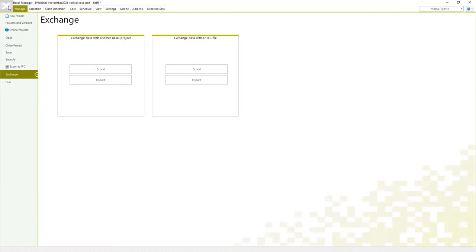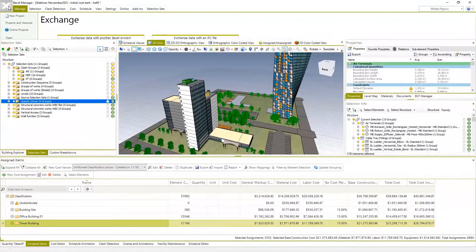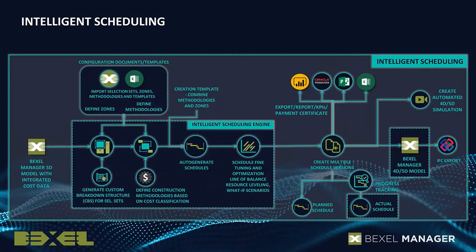The next step toward 5D BIM simulation is using all the BIM data created so far for intelligent planning and scheduling. BEXEL Manager has an intelligent BIM-based scheduling engine, which can be used to generate thousands of tasks and relations between these tasks, and on top of that, everything is instantly related to BIM elements.